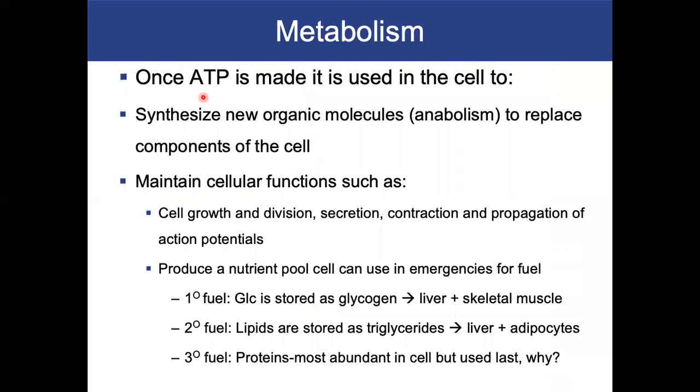Once ATP is made, what the heck do we use it for? We use it to synthesize new organic molecules to replace components of the cell, right? So building up is anabolism. So anytime you're doing chemical reactions to build up stuff in the cell, we call it anabolism. I think of anabolic steroids as building muscle, so anabolism is building, and to maintain cellular functions, right? We also want to produce a nutrient pool that we can use in emergencies for fuel.